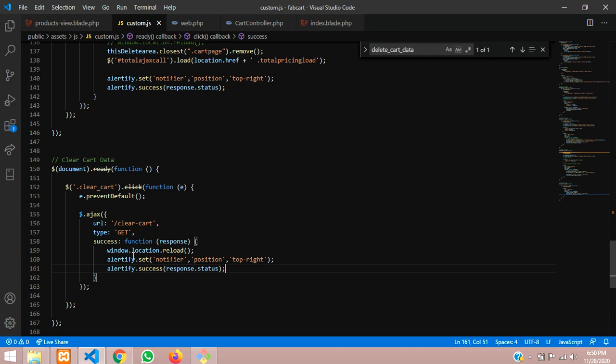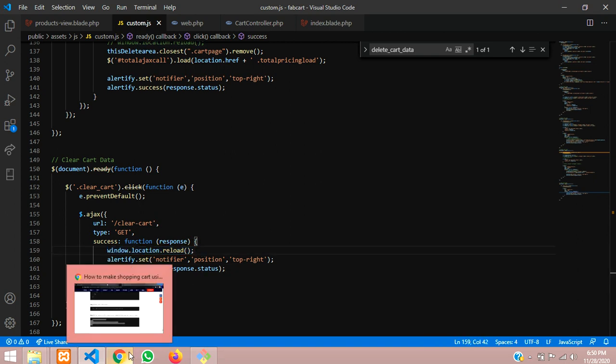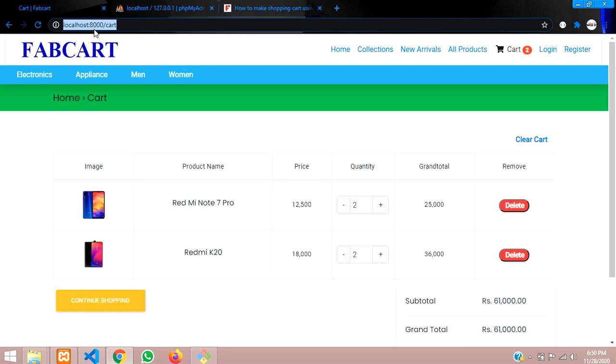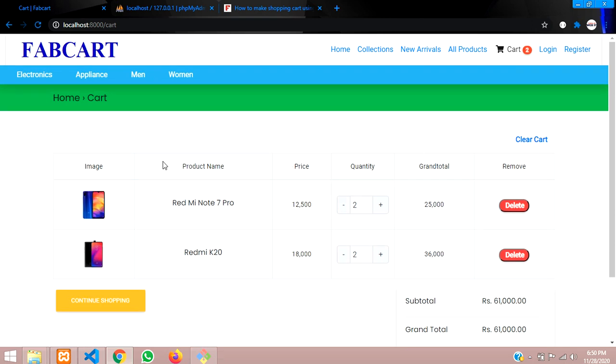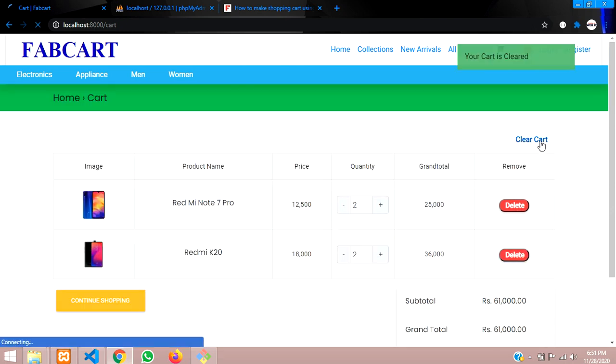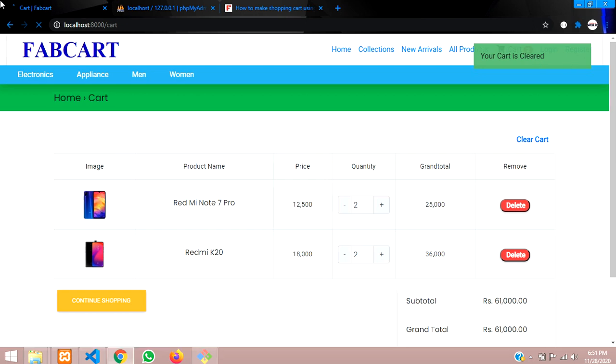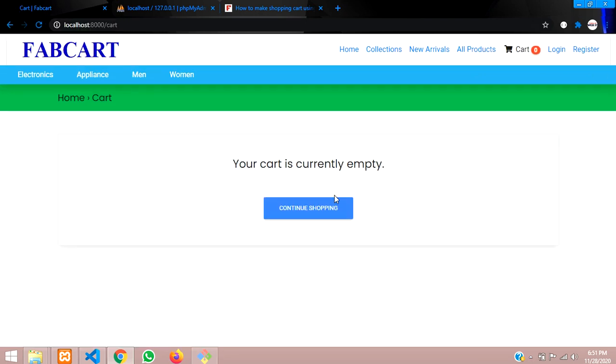Done. Now this is an alertify thing, Bootstrap alertify, to show the message, and then after success we are loading the page once the cart is cleared. Let's reload this page, and if I click this, the data should get cleared and your page should be reloaded. Let us click on it and check. I have clicked it, your cart is cleared and the page got loaded, and after loading your cart is currently empty.